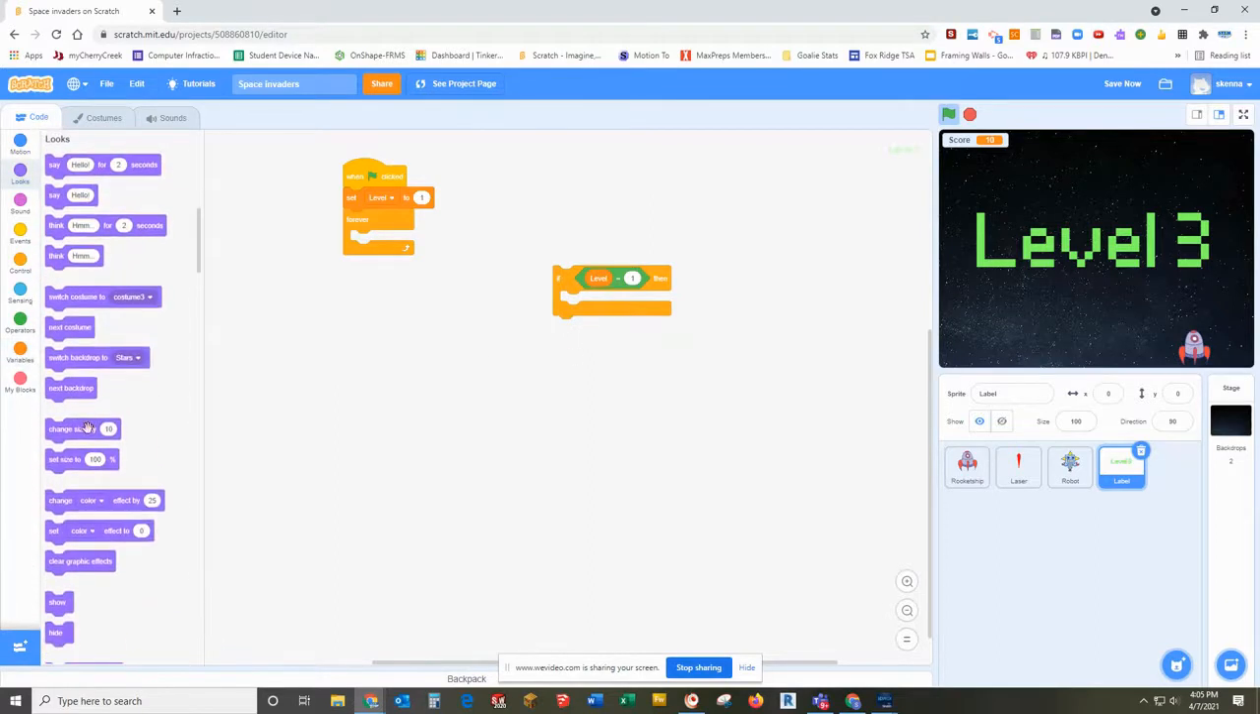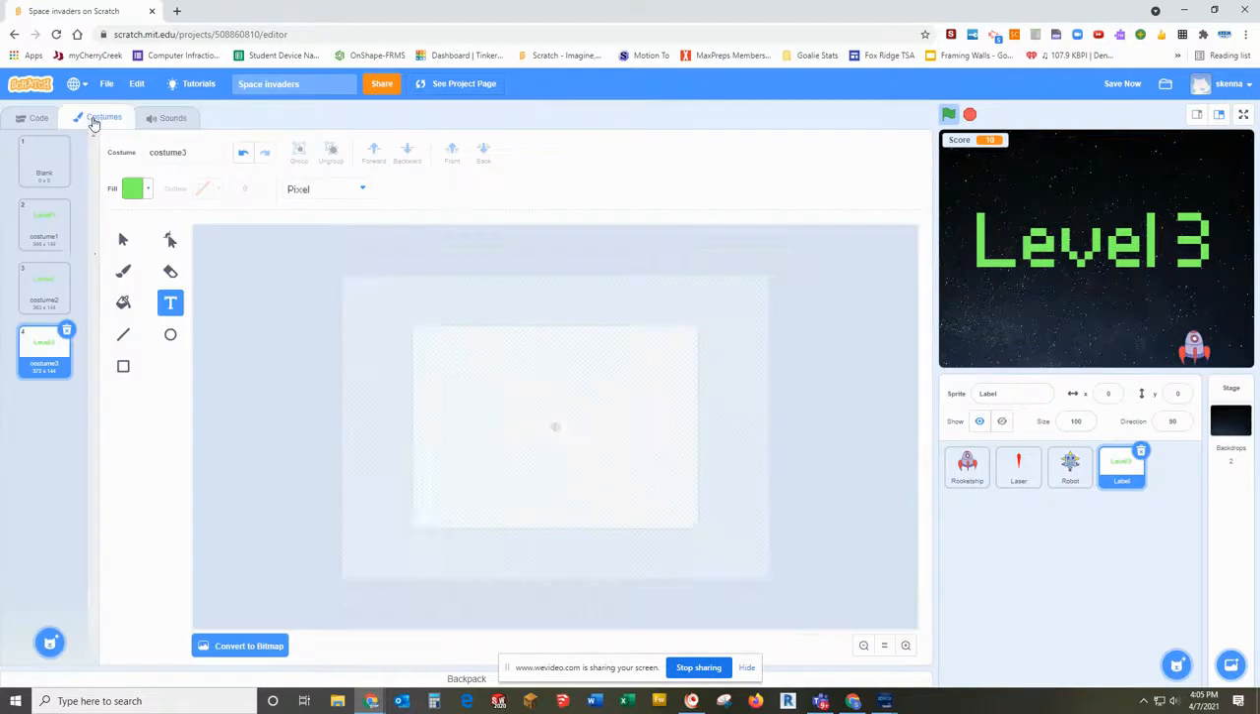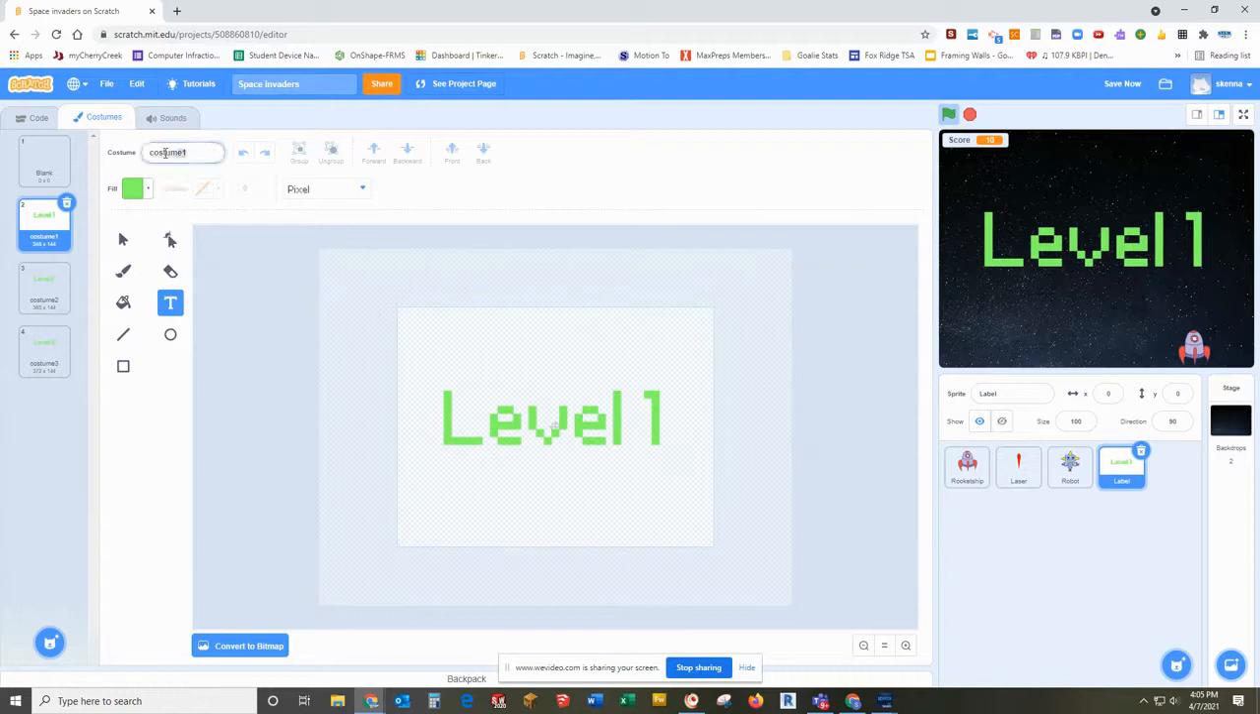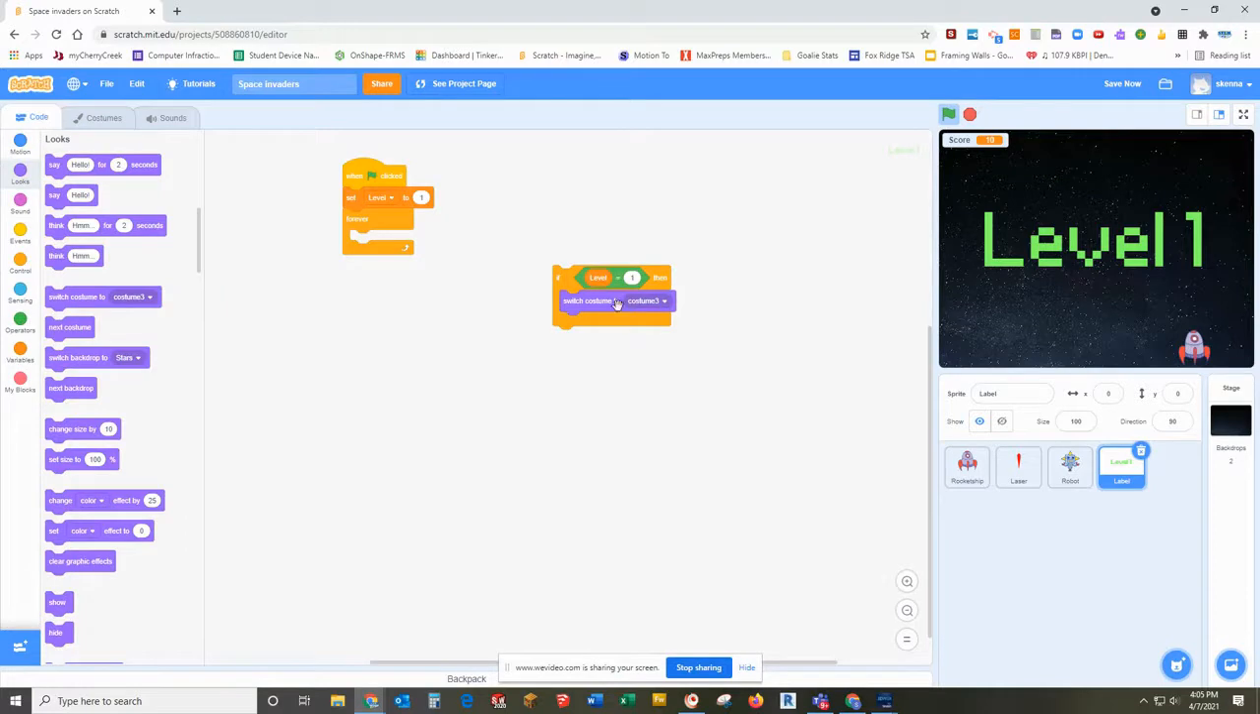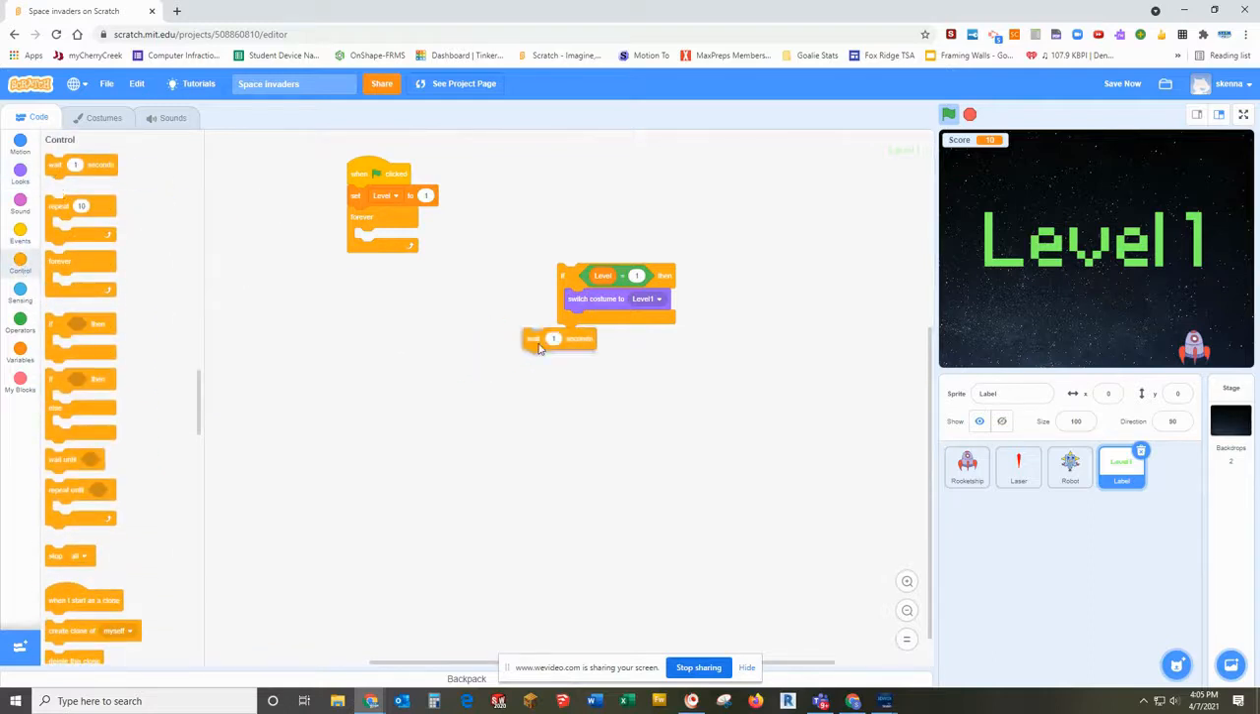First thing I'm going to do is switch the costume to, I don't know, I'm probably going to want to call these level 1, level 2, level 3. I can come back and name those later. So change it to level 1. And now I'm going to put a wait in. And then I'm going to switch to blank, and I'm going to tell it to wait 10 seconds.